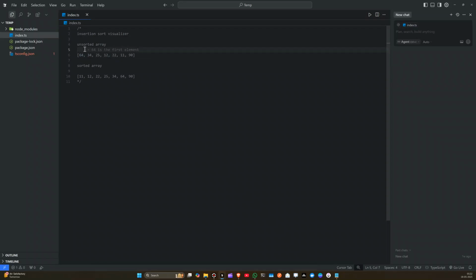You do it with this, and then you go to this. It's 25, so before 25, compare with 34 and 64, and then you go to 12, and then to 22, like this. In this way, your array is sorted. Now let us implement this insertion sort algorithm.